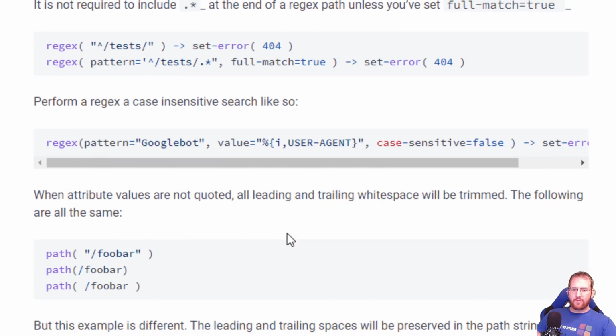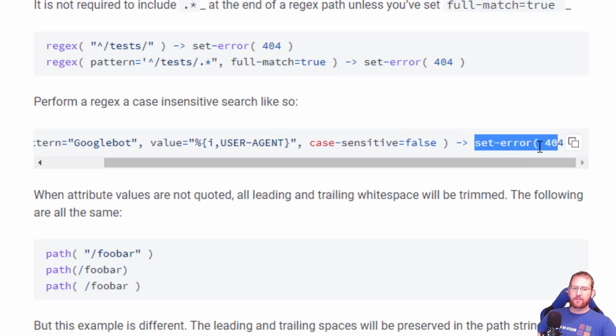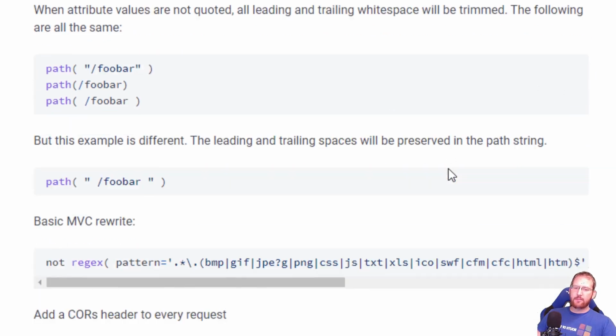Okay. A few more examples in here, kind of showing the same basic thing. Here's one that uses the regex predicate, but instead of applying the regular expression against the request URI, the value is going to be an exchange attribute, which is the incoming HTTP header called user agent. And we also have case sensitive equals false. So if the word Googlebot appears in the incoming user agent header without case sensitivity taken into account, then return a 404. So endless combinations of things we can combine together.